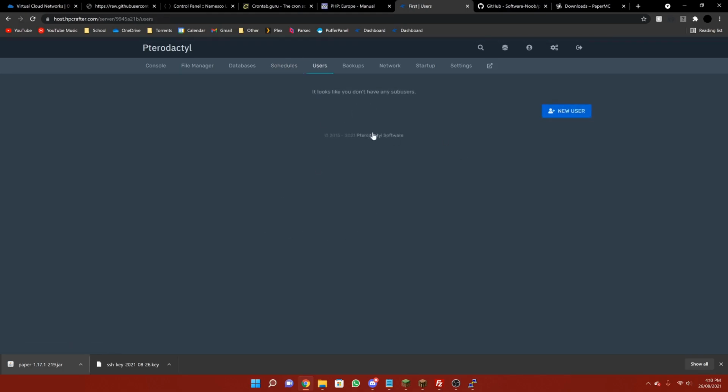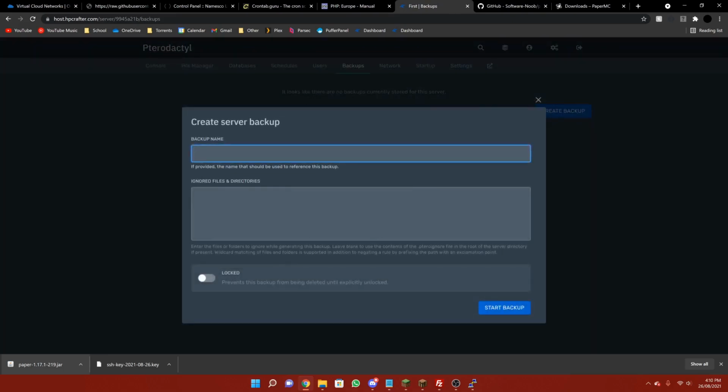Then in Users, I'll show you that in a bit. In Backup, I can create a backup right now. Call it, for example, Backup 1. Then you can lock it. This means that unless you explicitly unlock it and then delete it, it won't be deleted. So you can make sure you don't accidentally delete it.